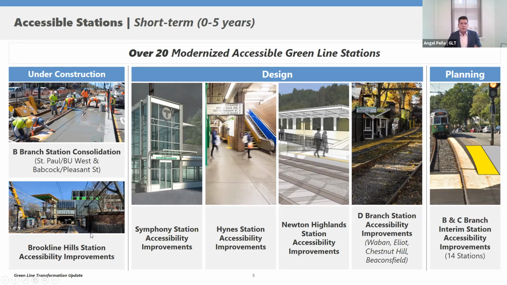Designs are on the way also for an accessible Symphony station and an accessible Hynes station, each of which will have redundant elevators. But we also completed the redesigned Newton Highland Station and the 4 remaining inaccessible stations on the D branch, Beaconsfield, Chestnut Hill, Eliot, and Woodland, to make the D branch the first fully accessible branch of the Green Line by 2024. How exciting is that?